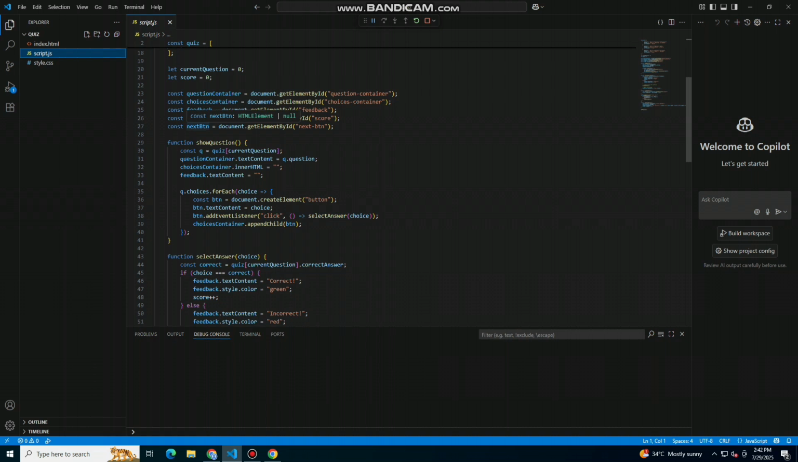The next one is the choices container. We also use getElementById, and the unique ID is choices container. Also the feedback: the variable contains the value of the feedback element, with the unique ID feedback, and also the unique ID for the score.